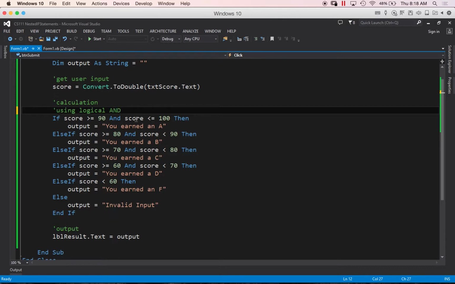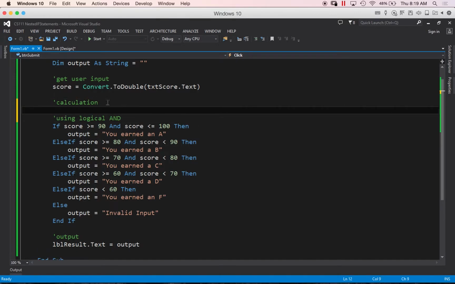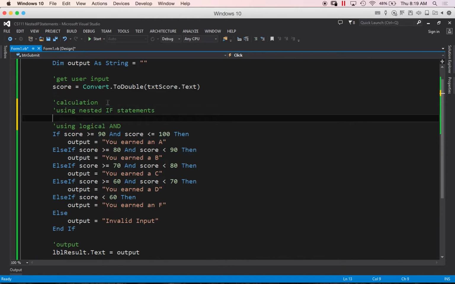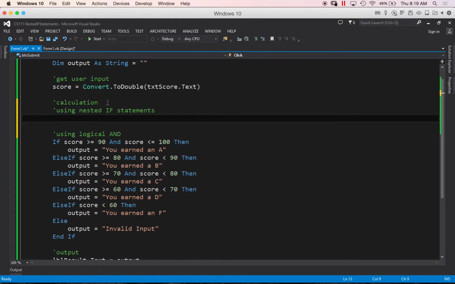Now, what I'd like to do is show you another approach that uses nested if statements that will do the same thing, but it looks a little bit more cumbersome than this. So over here, using nested if statements. And then later on, I'll comment this out. So what I could do is this.